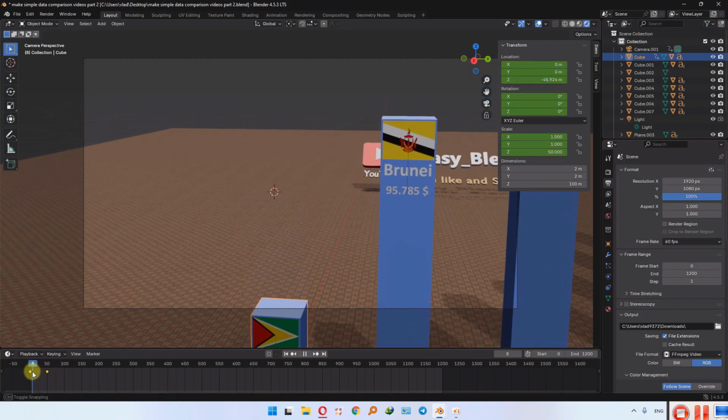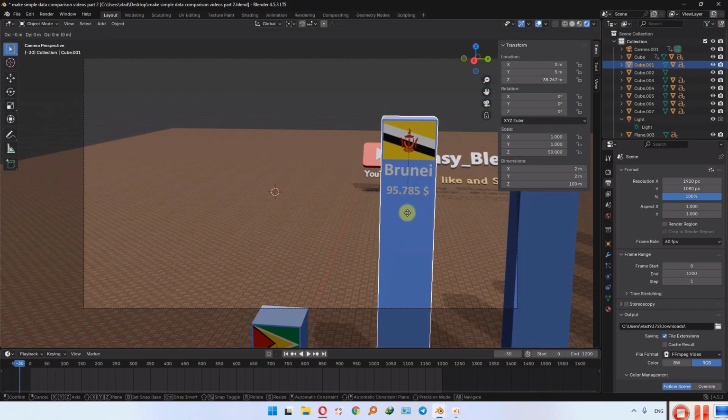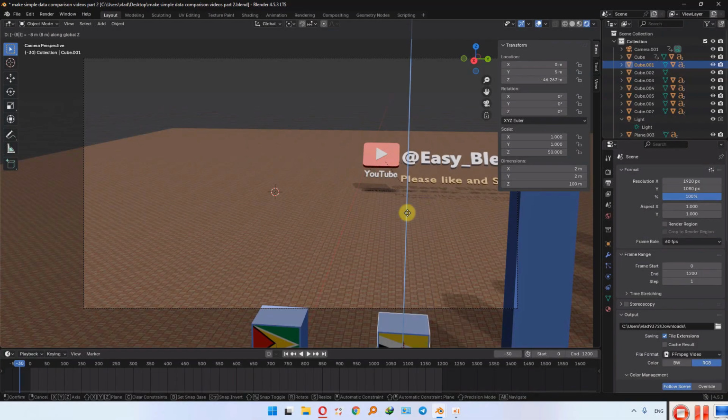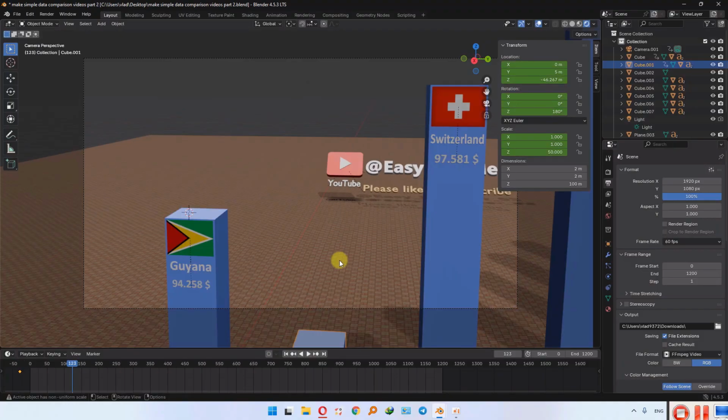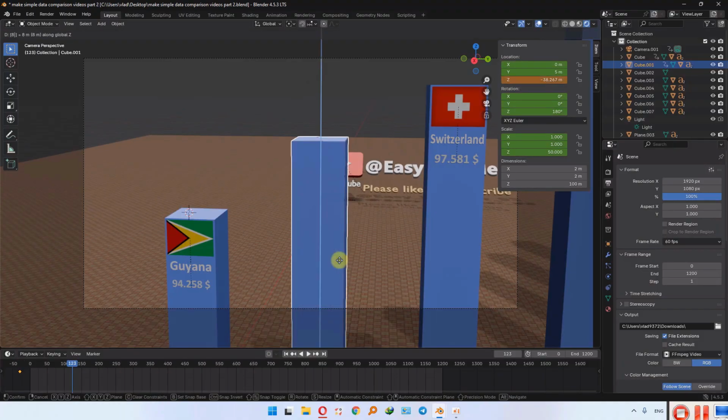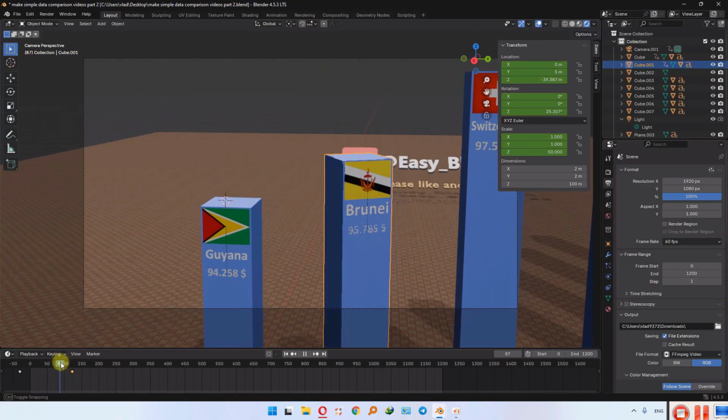And for the next, press G, Z, -8. Then press R for rotation, Z 180. Press I for setting the keyframe. Bring the cube back to its position. G and Z and 8. R, Z -180. Then press I. Now go back to first frame.